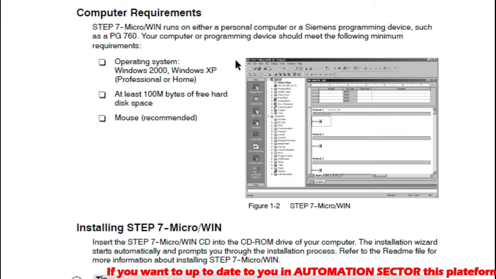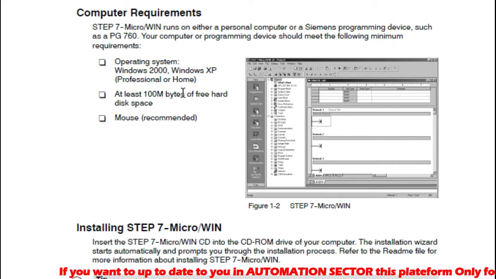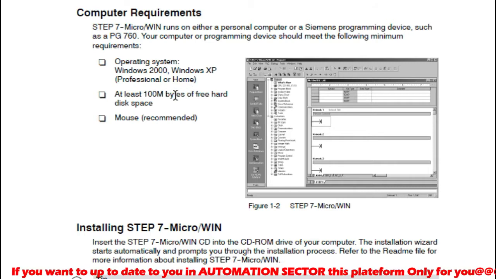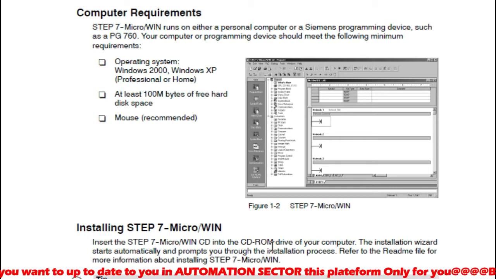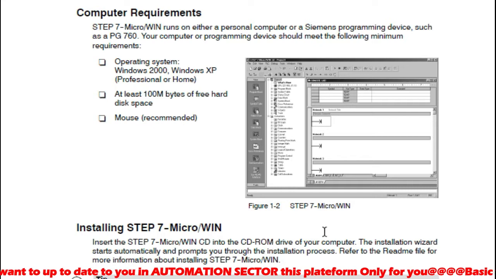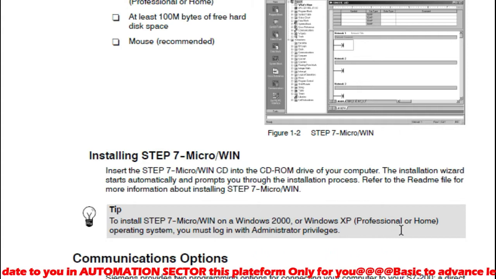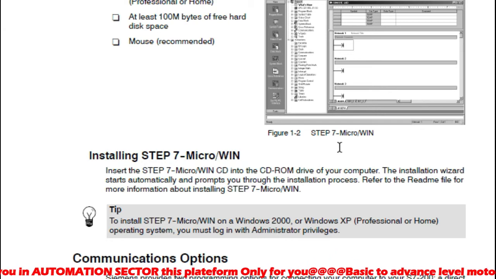That means the computer or programming device should meet the following minimum requirements: the operating system, or OS, should be Windows XP Professional or Home. This is not available right now here. Windows 7 is the OS. You see here the install for Step 7 MicroWin: Windows 2000 and XP are not available right now, but Windows 7 32-bit is available, and at those times the software works smoothly.